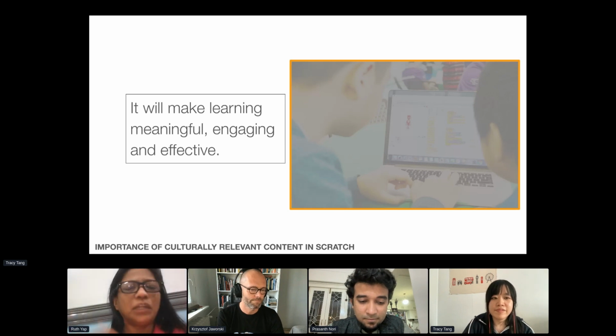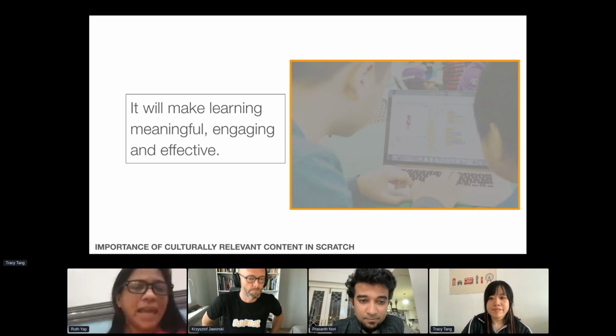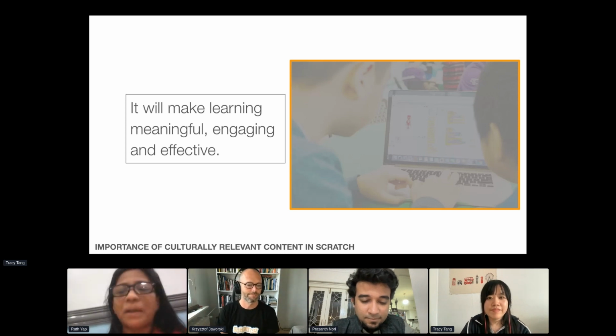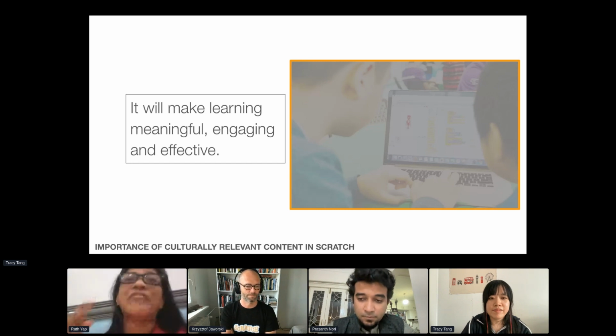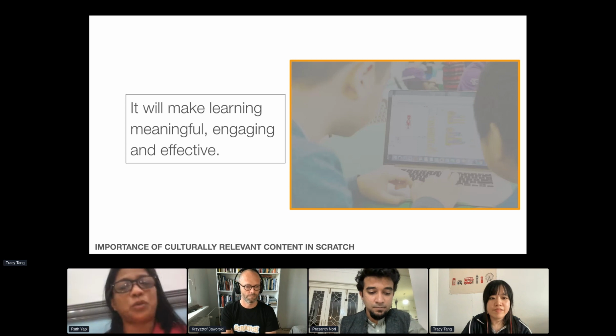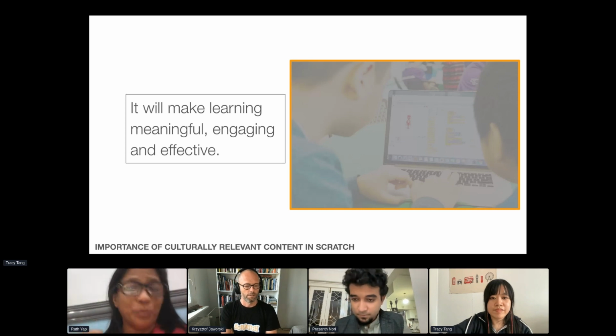And finally, it will make learning meaningful, engaging, and effective. As a teacher, my goal is an engaged classroom. I want each student to actively chime in with their opinions and their views, and piggybacking on their culture will make this possible. So, it will make Scratch culturally relevant. Letter E, it will make learning easier and fun. Letter E, it will give ethnic pride. Another letter E, you will have a more engaging classroom and an effective one too. A culturally relevant Scratch will really help learners learn more.